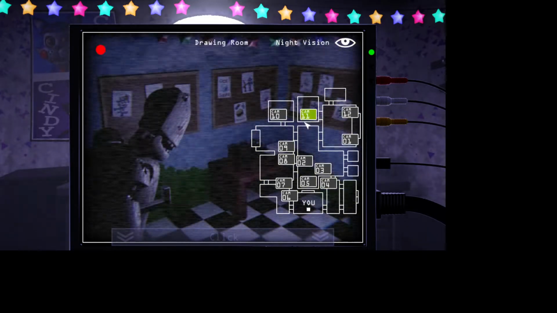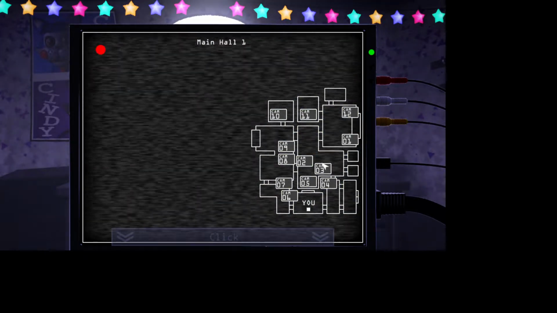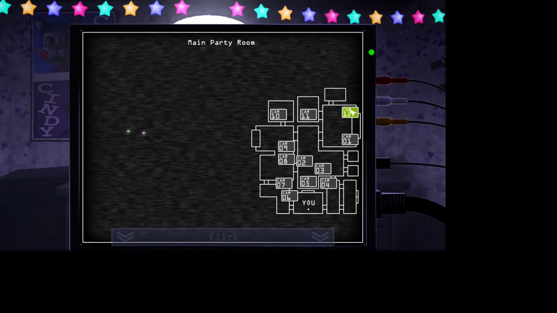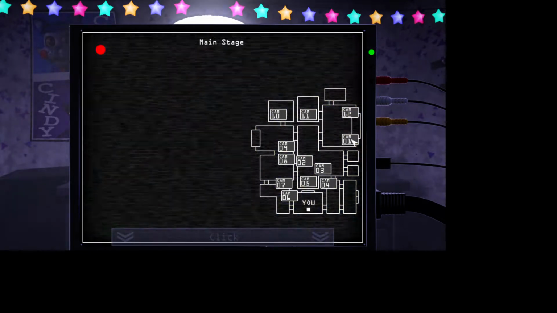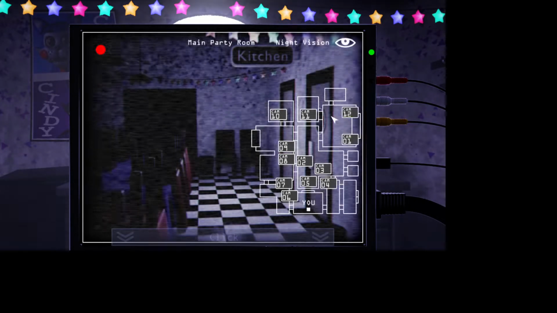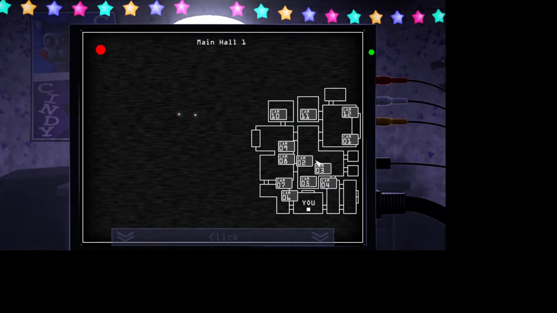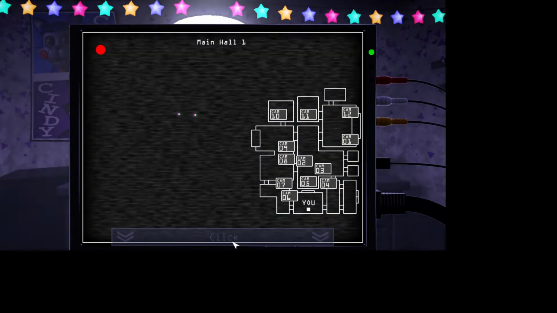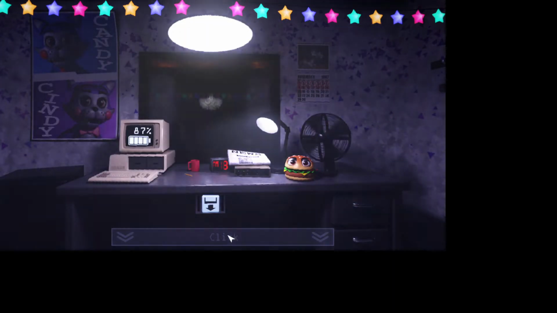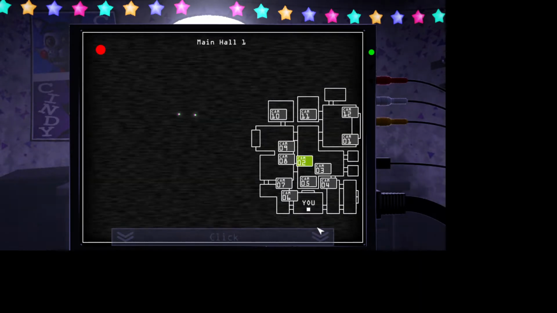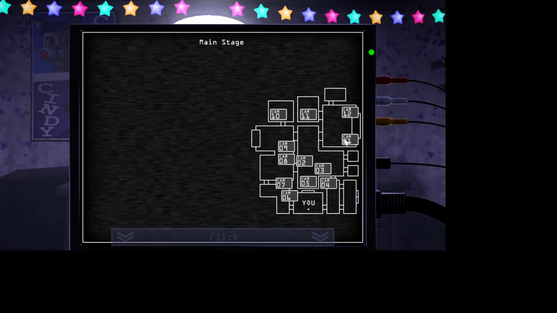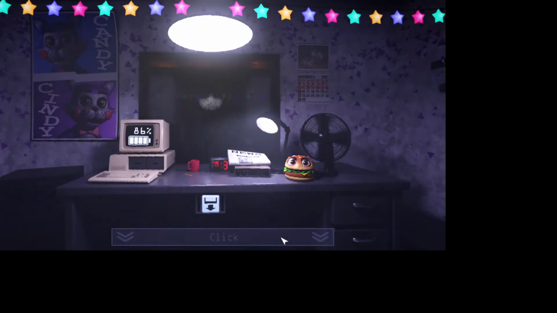So, yeah, Cindy is on main party room. Oh. She's here now. So we gotta worry about those guys, but the first phone call takes all the way to like 2 a.m., right? So. That's a pretty long phone call.